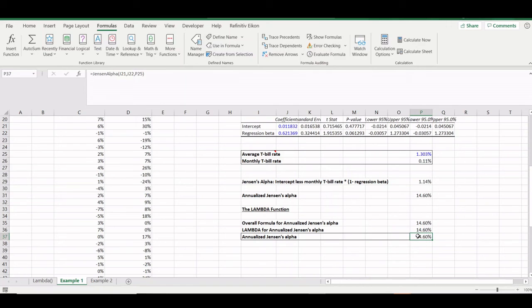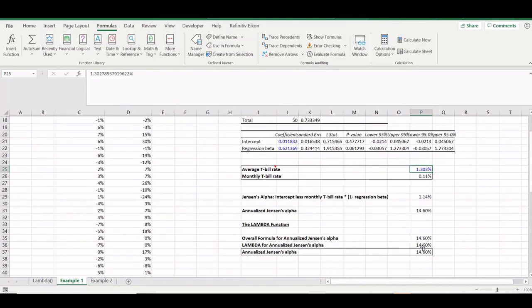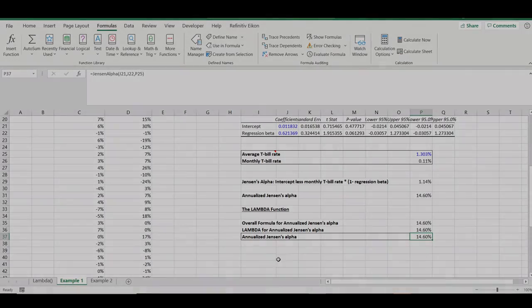So then we won't have to be doing all of this calculation to arrive at its 14.6%. You can have more stock return data as long as we have the intercept, the beta, and the T-bill rate. We can just type Jensen alpha, pass these 3 variables, and then get our annualized Jensen's alpha.